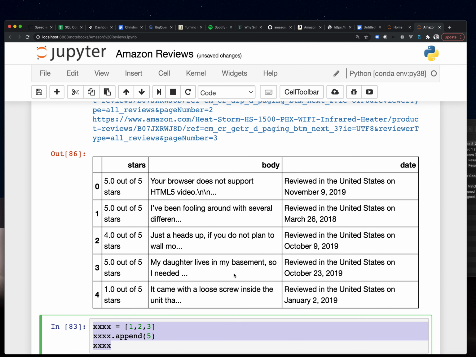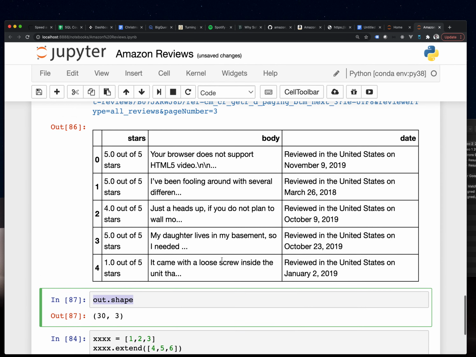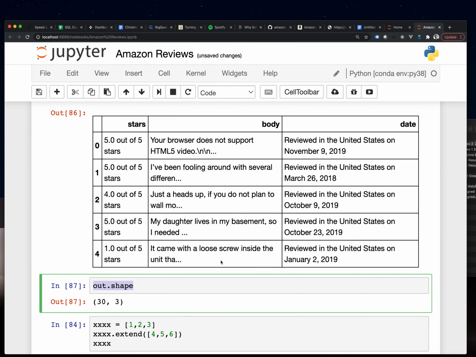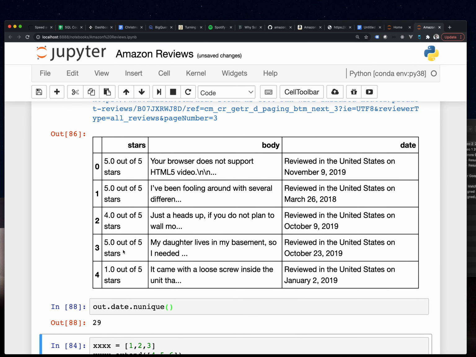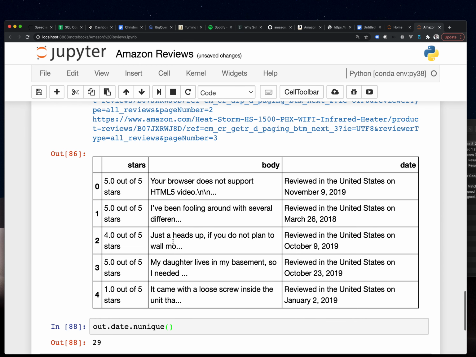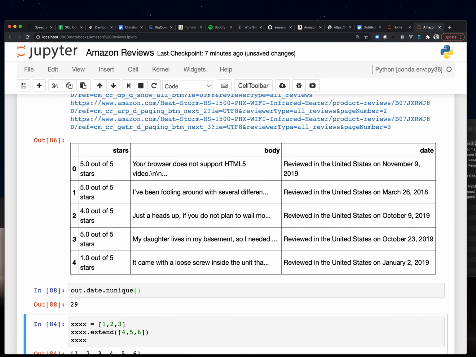How could we gut check that? out.shape, 30 by 3, right? Maybe we could look at out.body.unique, out.date.nunique, 29. Okay, so 29 unique dates. That's good. It means it didn't repeat itself over and over again. And let's actually just take a look at it real quick. out.body.